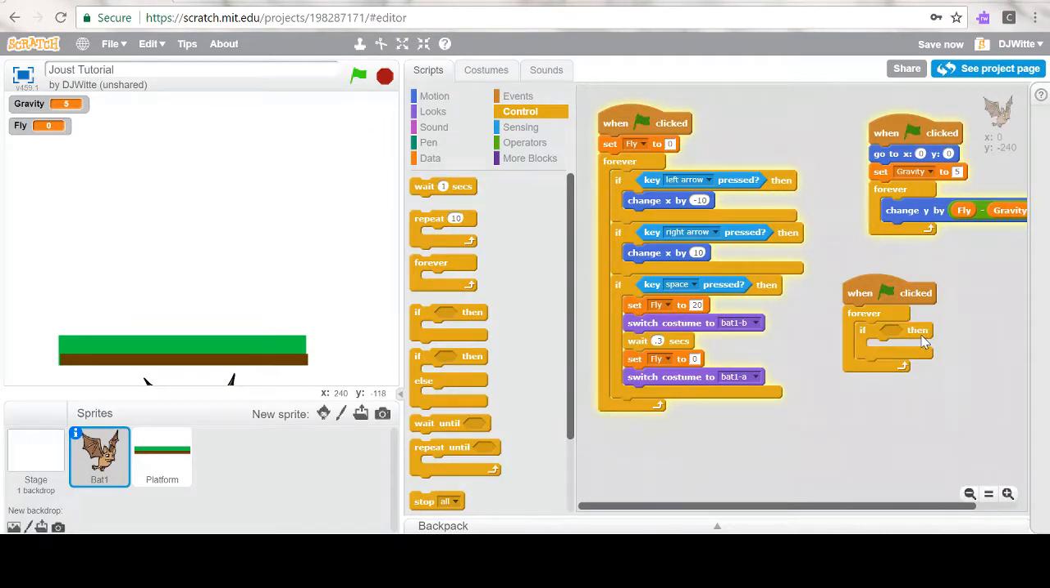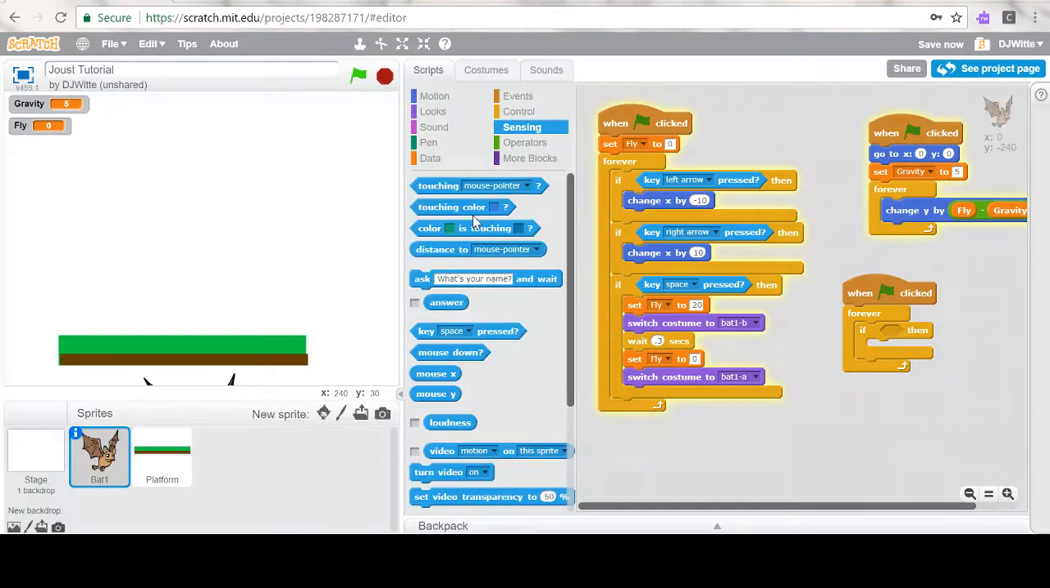Now I'm going to say if the bat's touching the green. So we need to go to sensing and we've got touching color. That's what we want. Let's put it over here. But the color in here is blue. Let's click on it. Now look at where it says touching color. Keep an eye on that. Whenever I'm moving the mouse across the screen, it changes to that color. So I'm going to go over and click on the green.